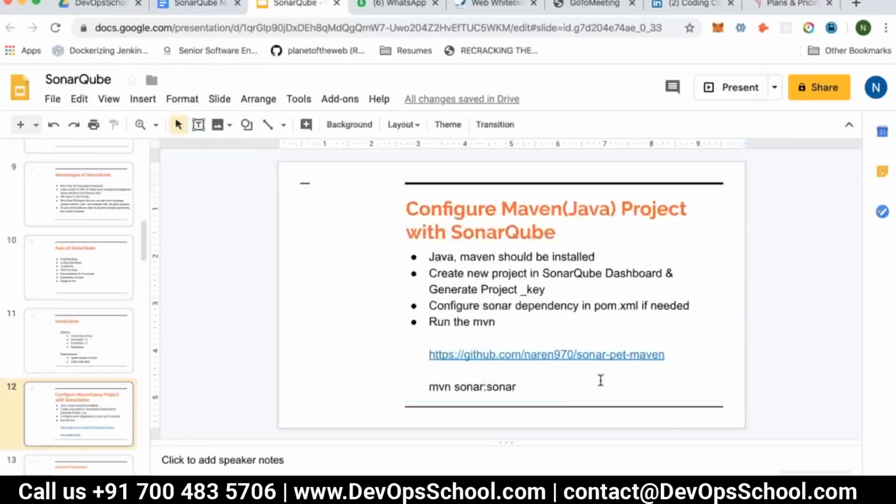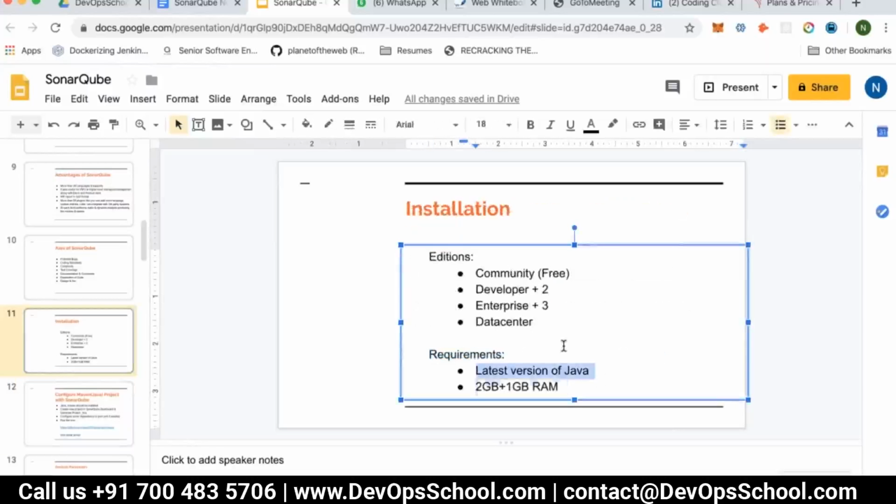Okay, and what are the requirements that we want? The requirement is we should have the latest version of Java. If you want to install SonarQube 5 plus version, you require a latest version of Java, that is 11 or 10. It's definitely more than Java 8. It requires 2 GB of RAM plus 1 GB of RAM for the machine. It's not necessary, but if you have this minimum configuration, you can easily play with your SonarQube.